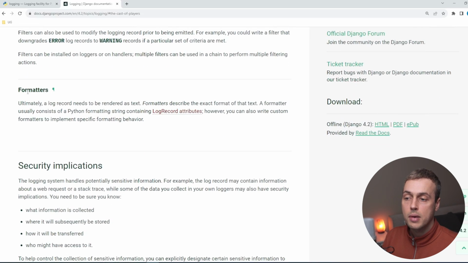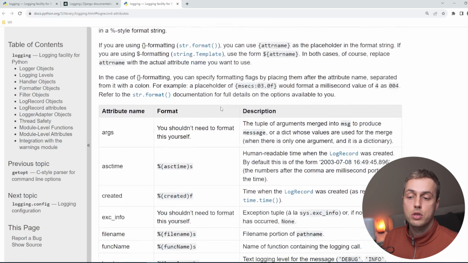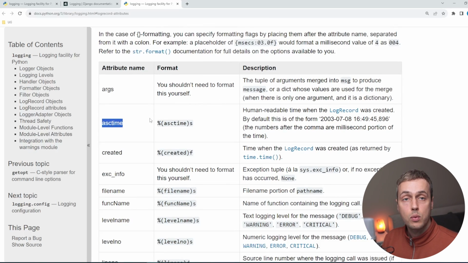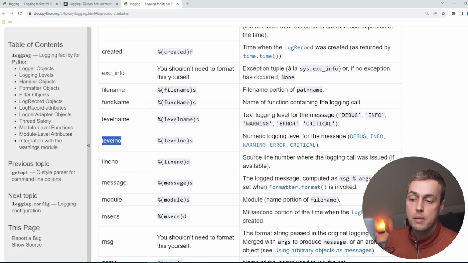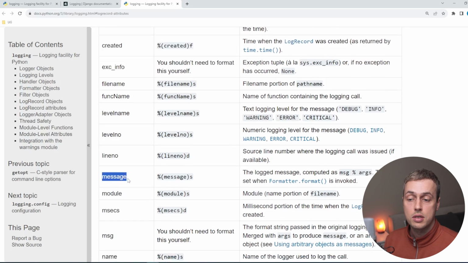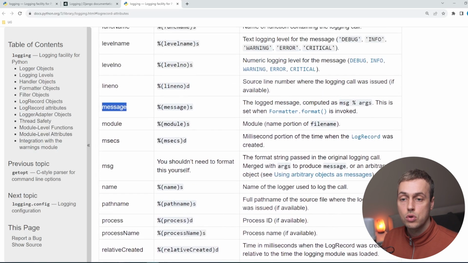We also have formatters, which are quite simple. These simply describe how the log record needs to be rendered as text. A formatter consists of a string containing log record attributes. If we follow through to the link here, we are taken to another page in Python's logging module, and there are attributes for things such as the time at which the log has occurred, and we also have things such as the level number, the message that's actually being logged to the system, and many more attributes that we can attach to our messages.